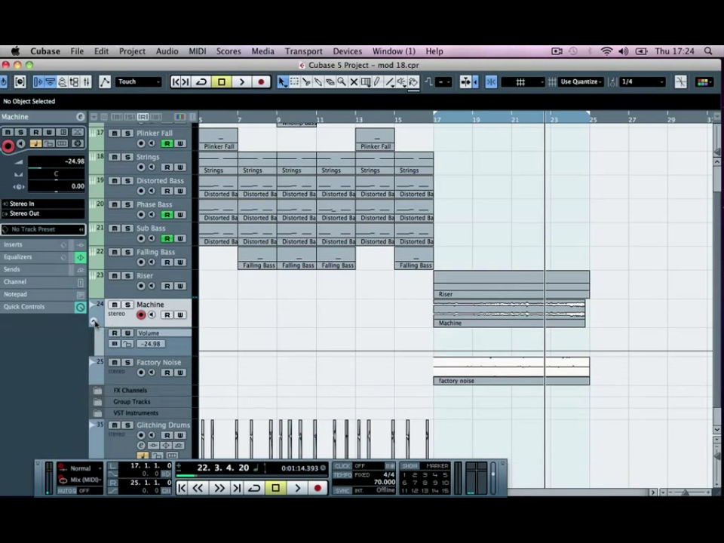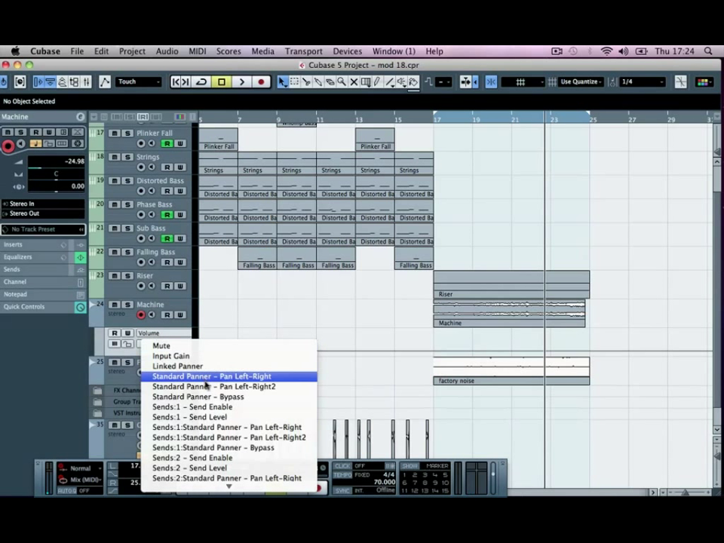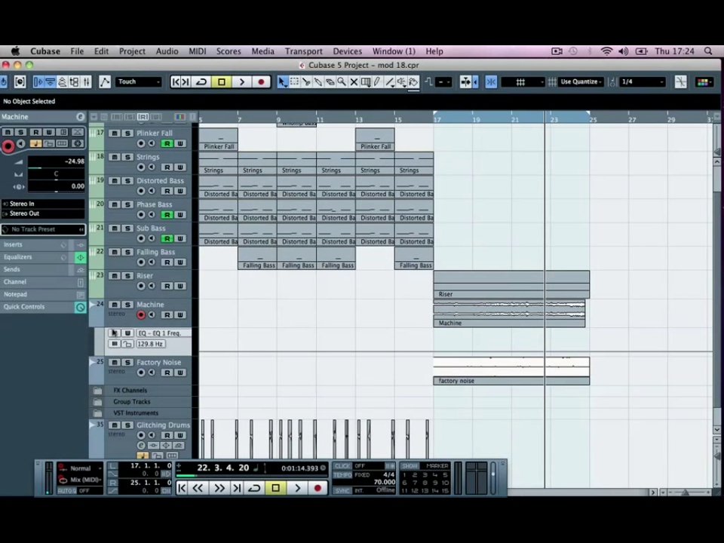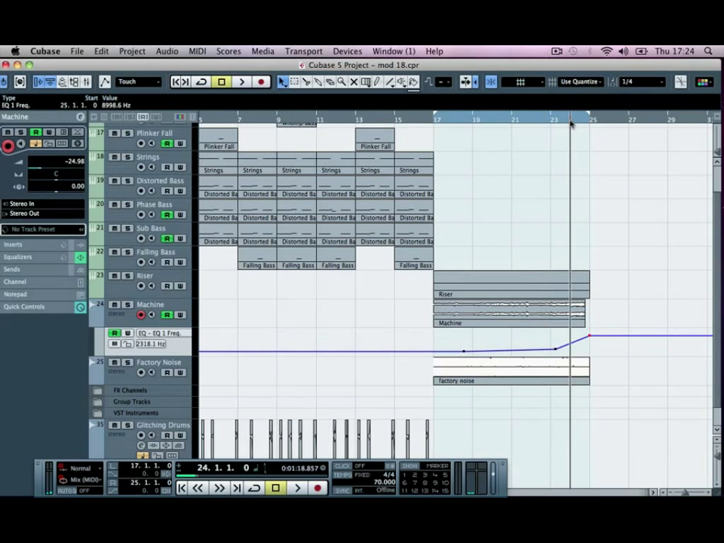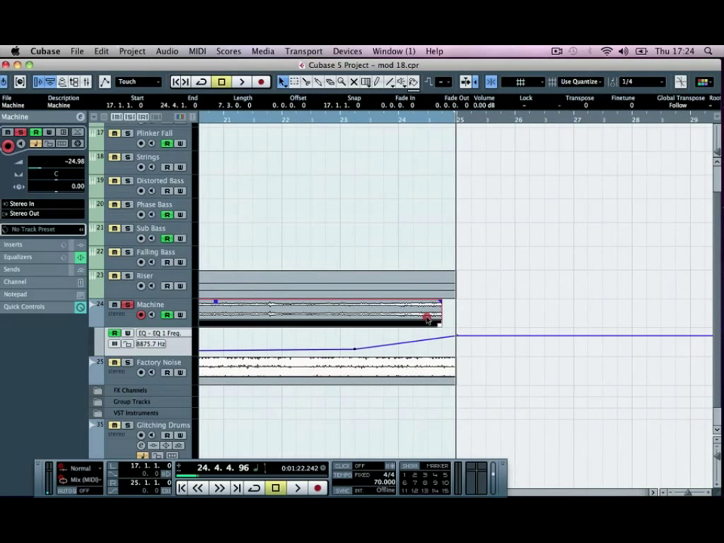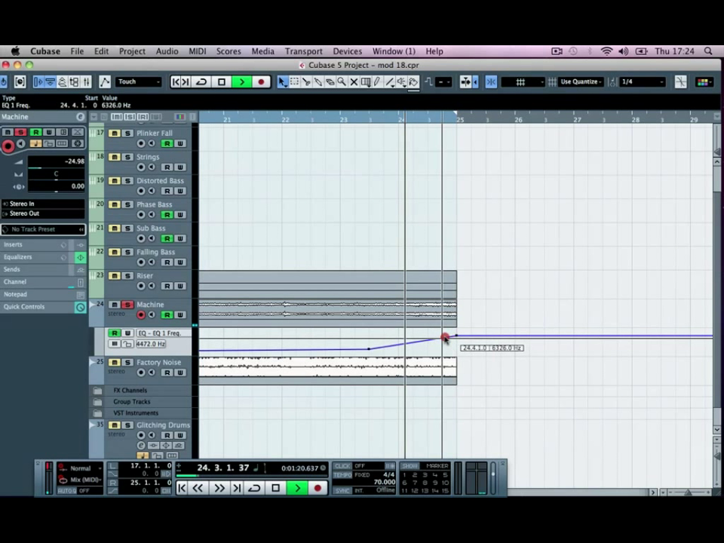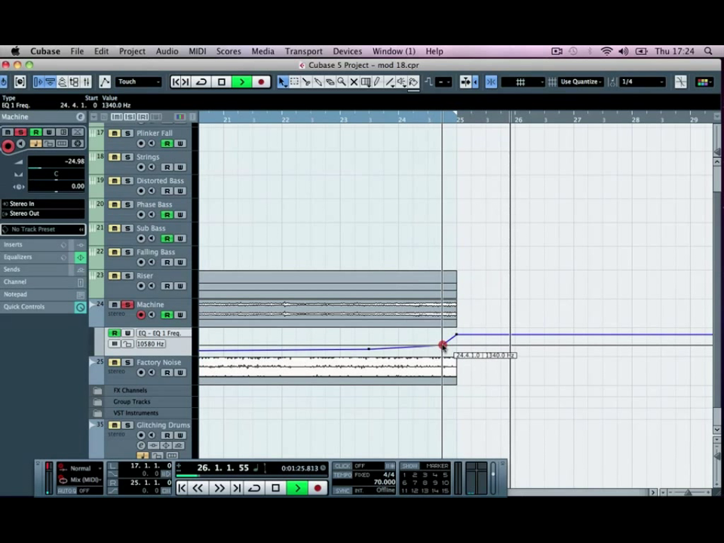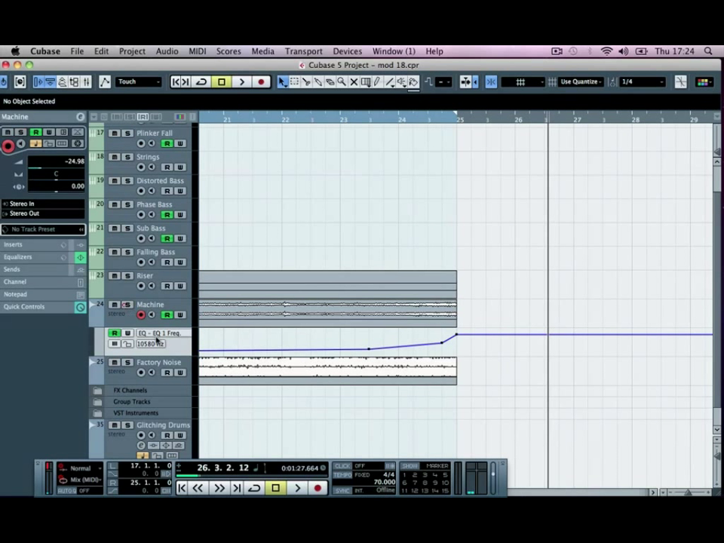So if I just go to the automation line, I'm just going to click on our EQ. So if we go to the more, go to EQ, and it's EQ number 1, and we're going to go to the frequency. We're going to have this fading up over time and eventually out at the end. And then we'll have something very similar for the factory noise.